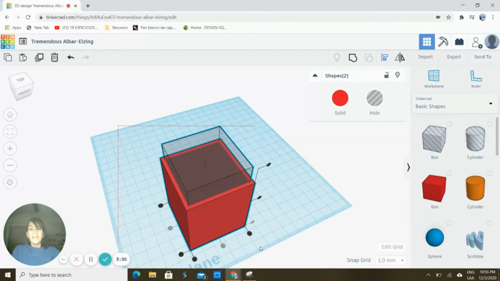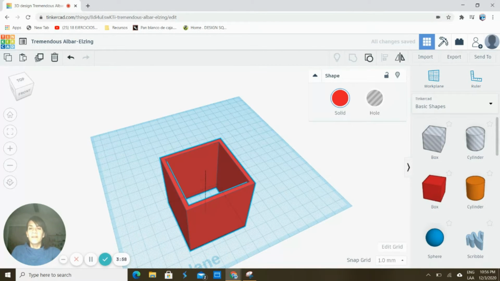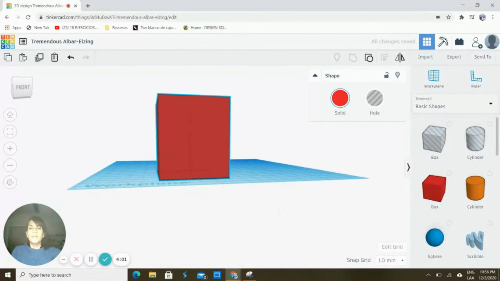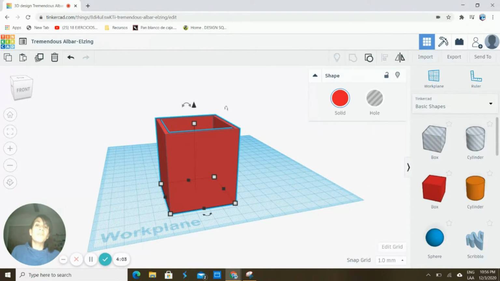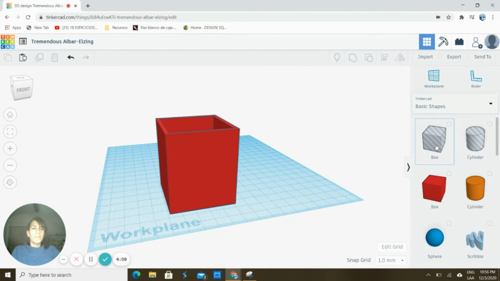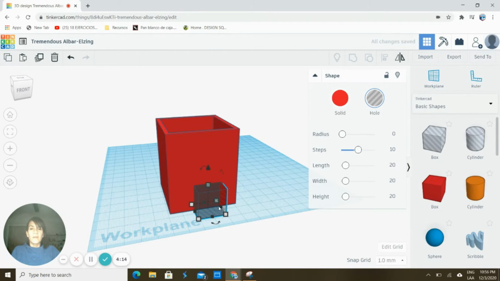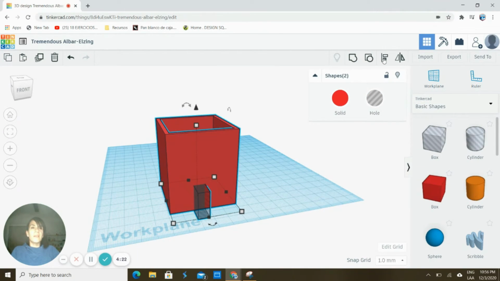So once again, I select both of the shapes and then click on the option of group. And voila! I have my hole in my house, okay? Now we're gonna do the same process to make the door and the windows. So for the door, look, I'm gonna bring a box that has the hole property this time, and I'm gonna make it smaller. If you want to center it, once again, remember you can select both of the shapes and then click on align and make sure that it's right in the middle, okay?